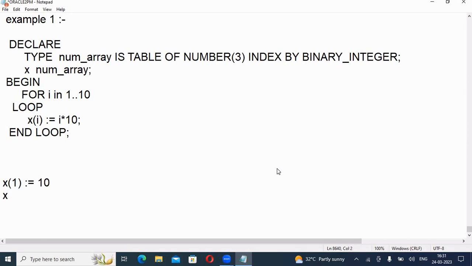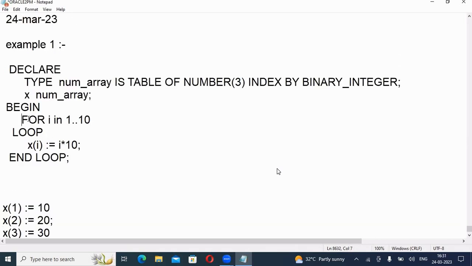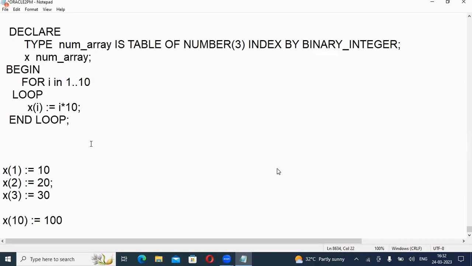Next one, the I value is 2. X of 2 equals to 20. X of 3 equals to 30. Like that, X of 10 equals to 10 into 10, 100. X of 1 equals to 10, X of 2 equals to 20, X of 3 equals to 30, like this goes up to 10. In this loop, you're assigning the elements to the array.